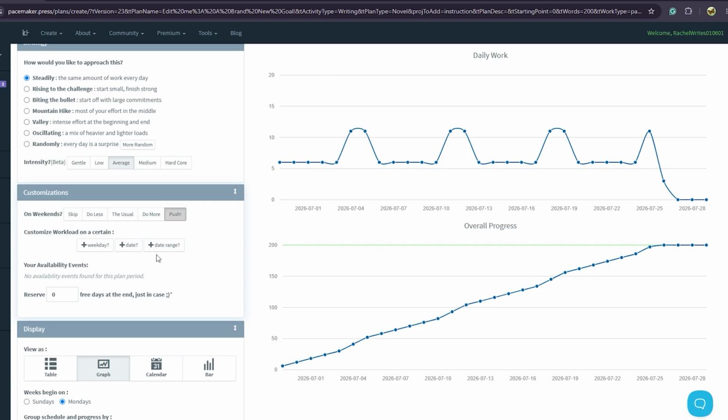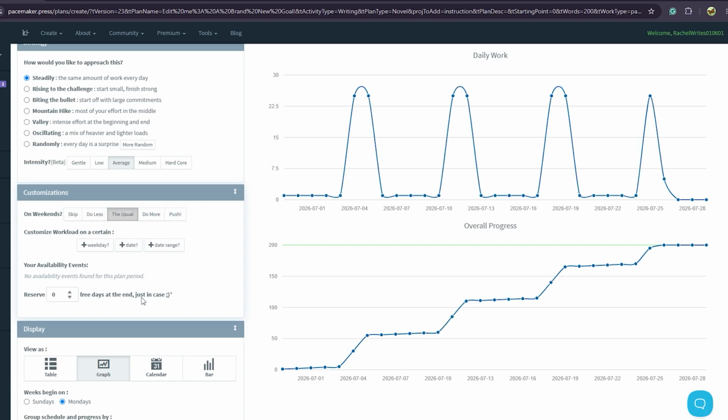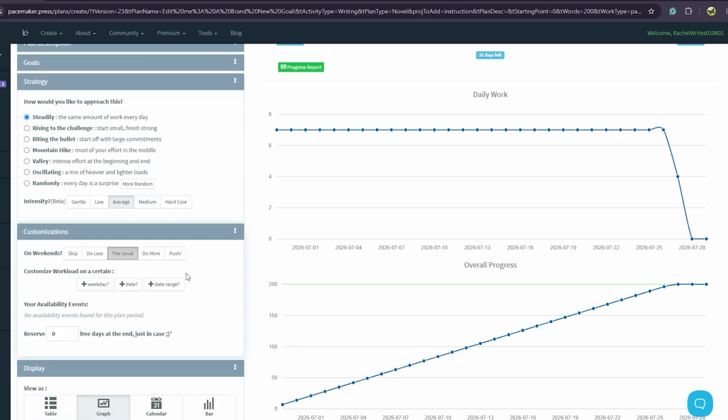Everyone has different strategies. For me, I like to stay consistent. I like to have the same goal every single day. And it's really fun. There's lots of little things that you can do to customize it. There's a lot of different ways that you can view it. So if you want to see a graph or you want to see a calendar, I love it. And I used the free version for a long time and it was perfect.